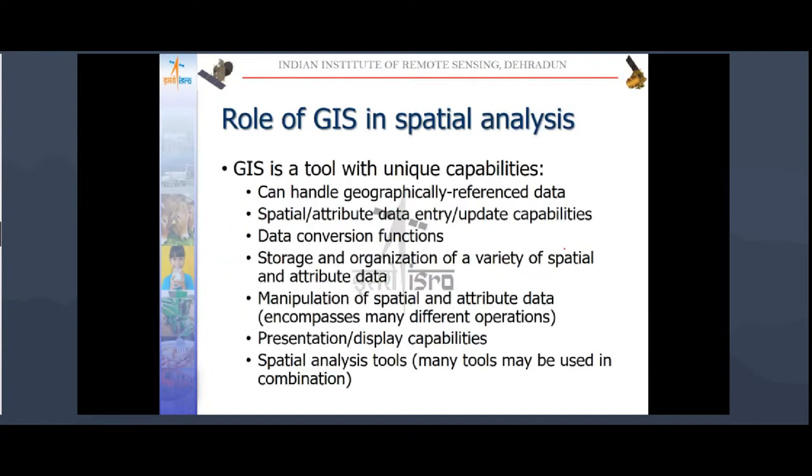What is the role of GIS in spatial analysis? So GIS is a tool with unique capabilities. What are its unique capabilities? It can handle geographically referenced data. It can create, manipulate, update existing spatial data, basically shapes. It can update, create, manipulate shapes. It can do the same for the attribute information also.